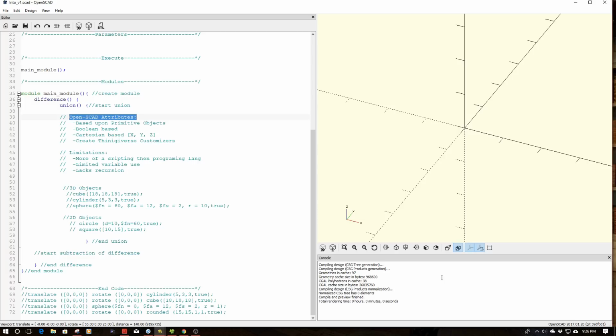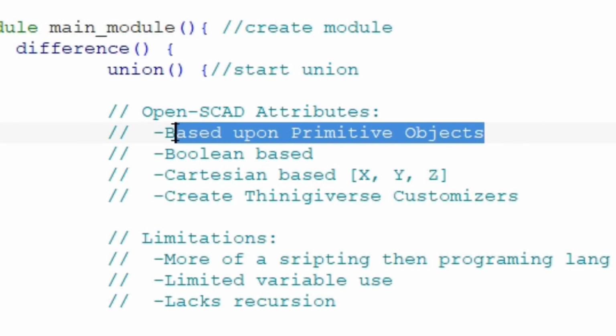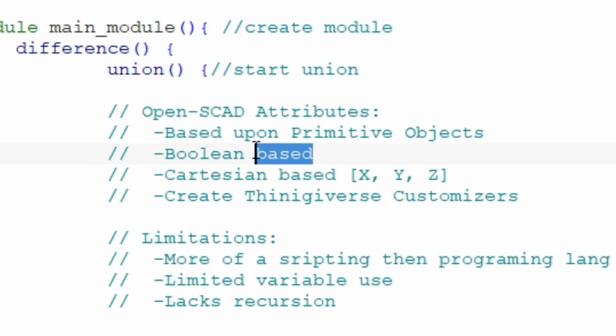So let's take a look at some of the attributes of Open-SCAD. The first thing to know is it's based upon primitive objects. What do I mean when I say it's based upon primitive objects? It uses things like cubes, cylinders, and spheres to create more complicated objects. We join those together in a Boolean-based manner, and that's what I have next here. We can either union them or difference them, or union them and difference them. So we can come up with some really complicated shapes this way.